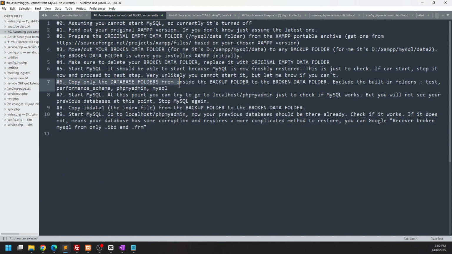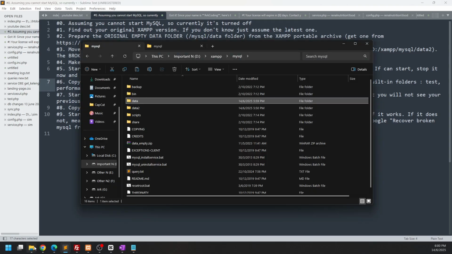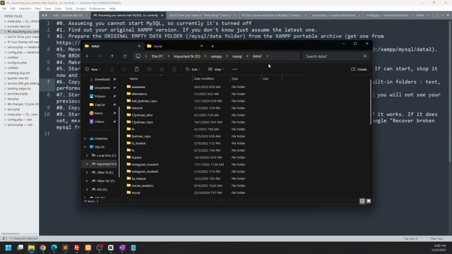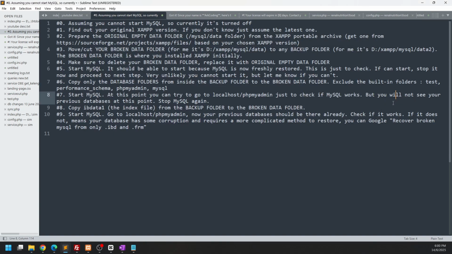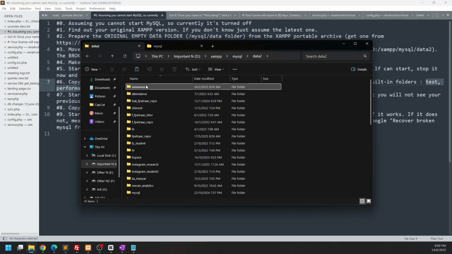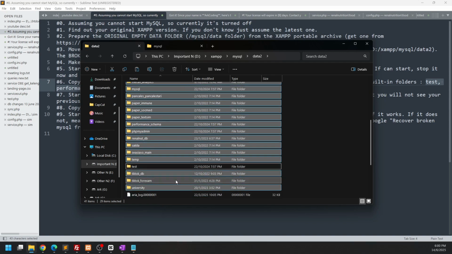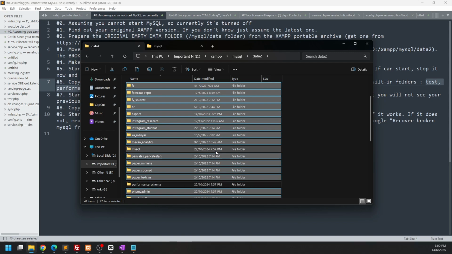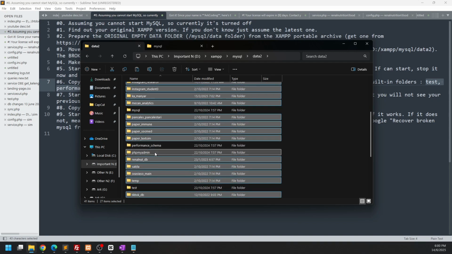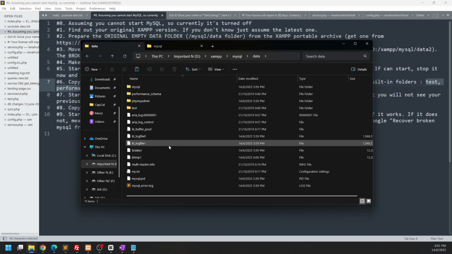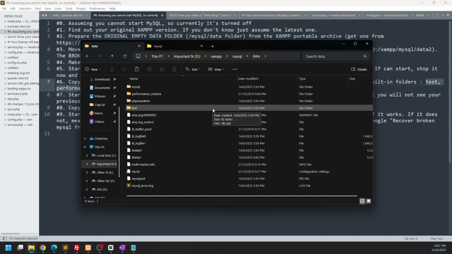Step number 6 is to copy the database folders from inside the backup folder to the data folder. In my case, the backup is data2. You need to exclude the built-in folders like these 4. So I just take the folders. I exclude test, MySQL, performance schema, and phpMyAdmin. Exclude these 4. It's good to just copy, so you keep this as a backup folder and you're not deleting anything from it. Then go to the data folder and paste it in there.